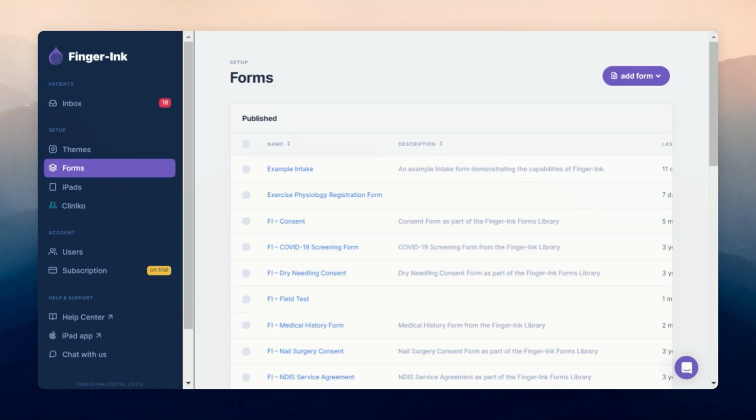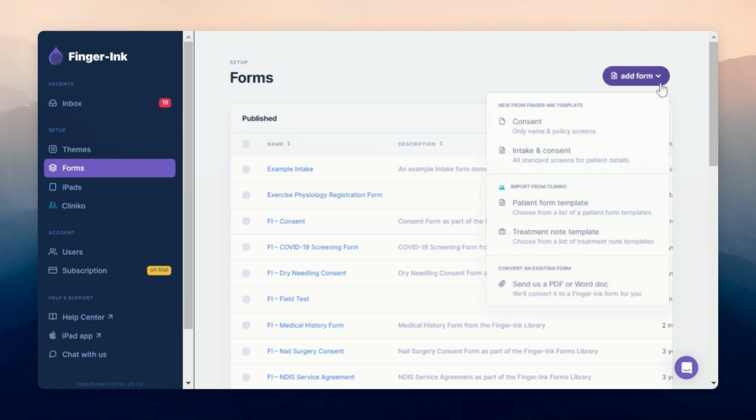Sarah here from Fingering Support Team, and today we'll show you how to create a form from scratch. So the first thing you can do once you're in the portal is go to the forms page, and you'll see an option at the top right corner of the page to add a form. So you click on that and there will be a drop down.